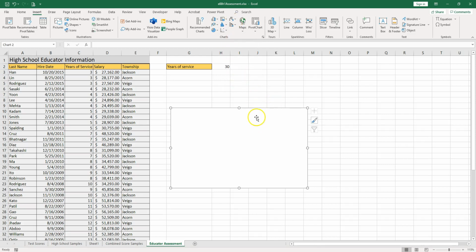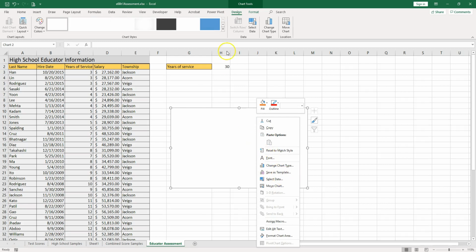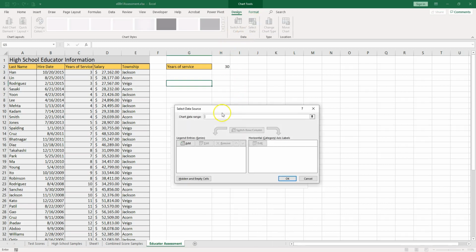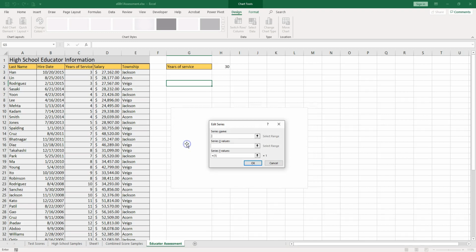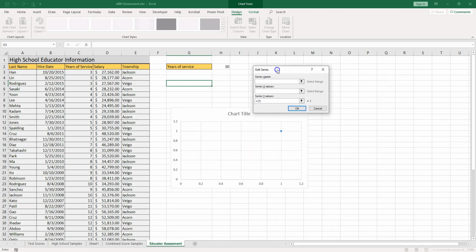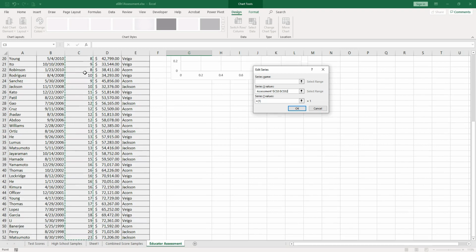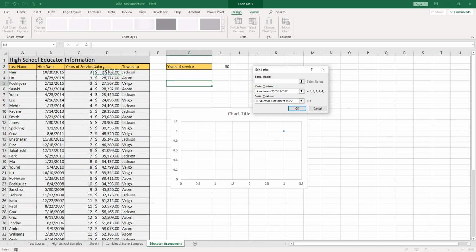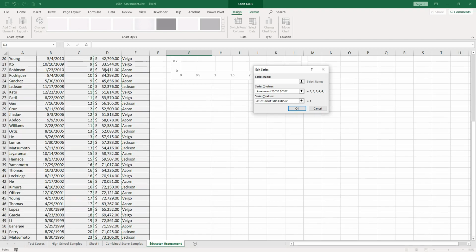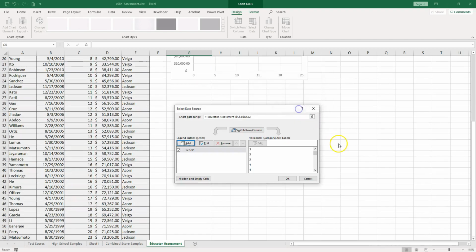And then we need to select the data for it. So you can go select data or right click it. And we're going to add the series. You can give it a name, but we're not going to show the name. And for the X values, we want to take the years of service. So we start from the top, the first number, Control Shift down arrow to select them all. And then for the Y values, I'm going to remove what's here. And we're going to start from the top salary, Control Shift down to the bottom one. And let's push OK.